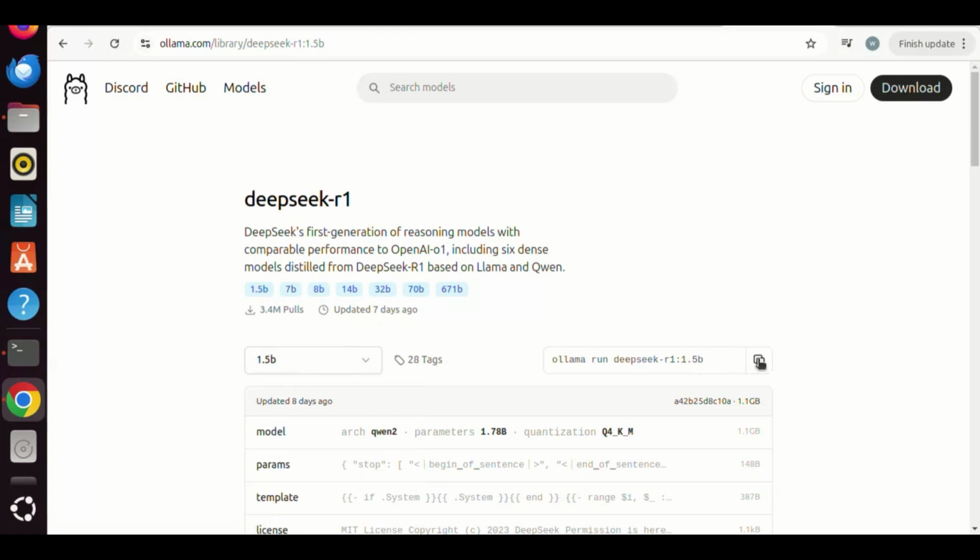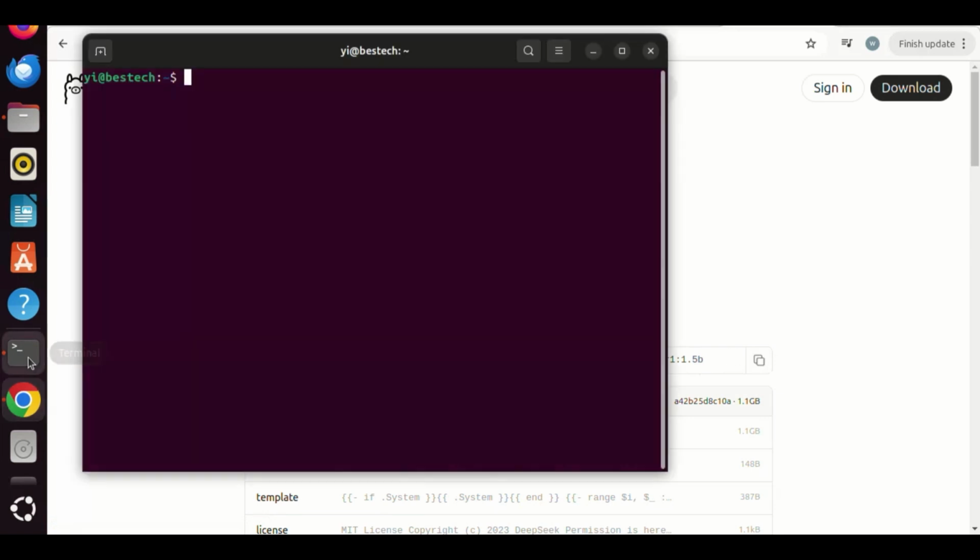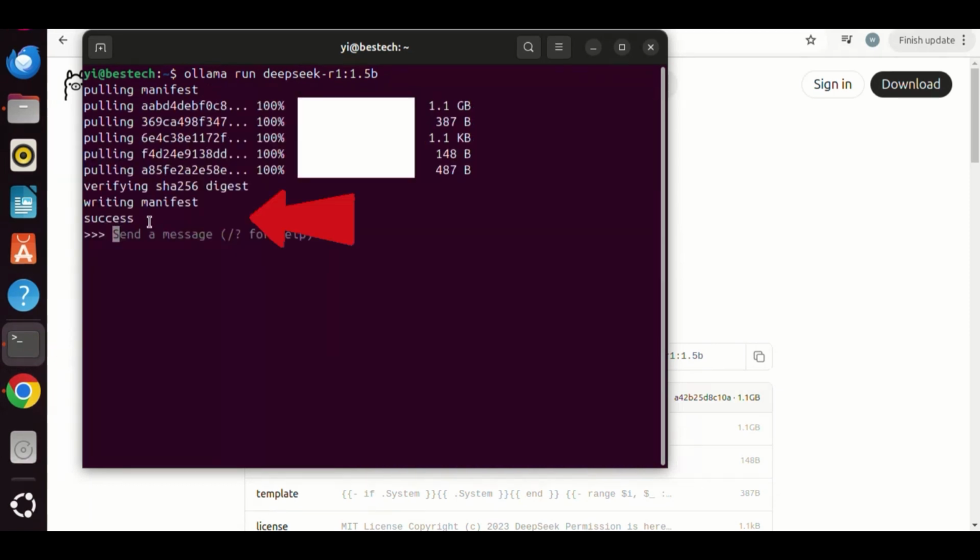We click the button to make a copy of the command. Back to the terminal, we paste the command and run it. After it finishes, we can see success. It suggests sending a message.